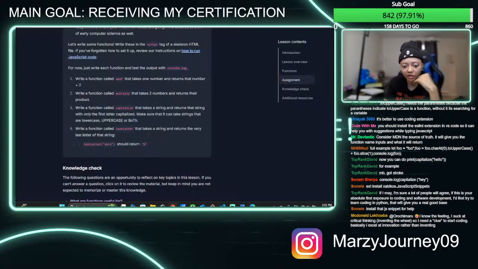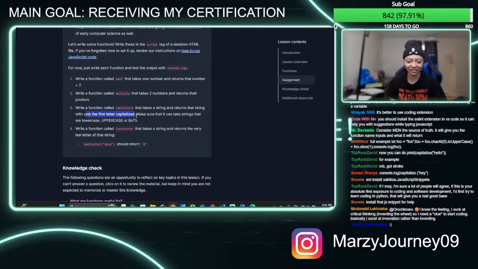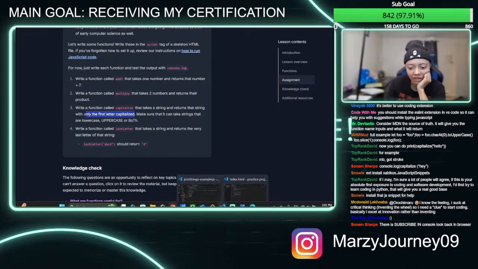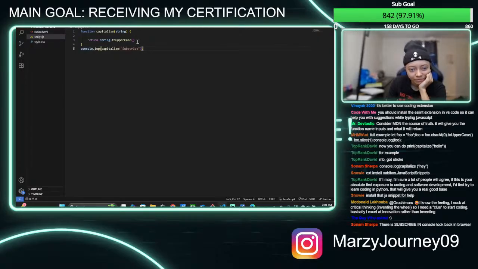all of it is uppercase, y'all. That's not right. It was only the first letter. So y'all sat here and helped me and gave me the wrong answer. There's subscribing in the console, look back in the browser. No, but look here though. Look, it says only the first letter is uppercase. So how did we go wrong there, y'all? We did that completely wrong.